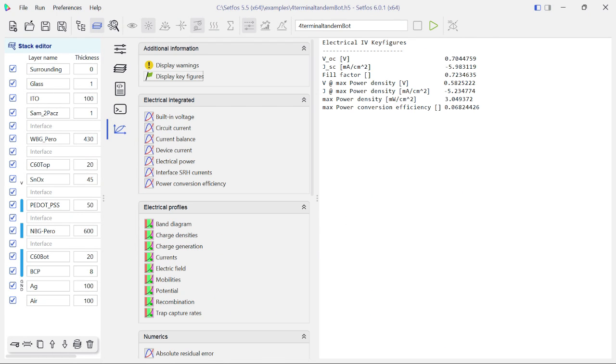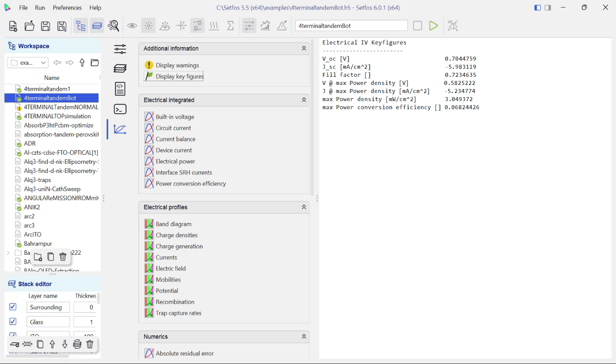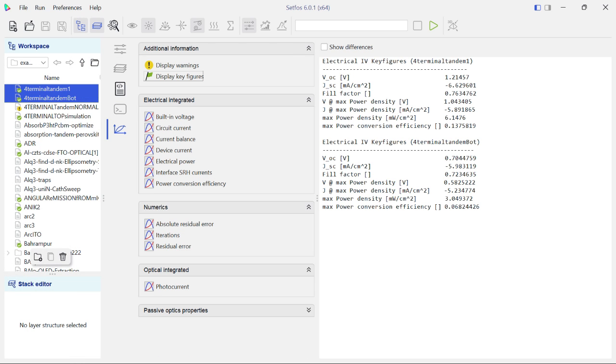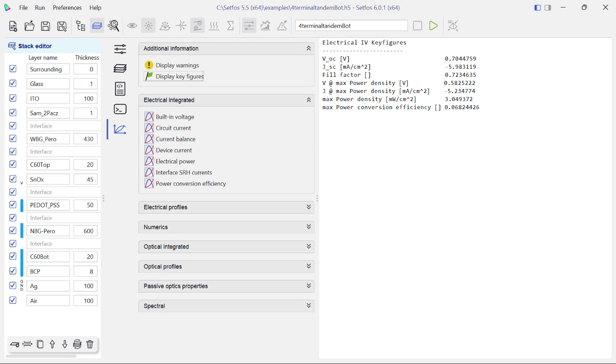If you want to compare this bottom result with the top, you move with the control button. Now you can see the top and the bottom results, and you can add the maximum conversion efficiency of the top and the maximum conversion efficiency of the bottom, and then it will be the result of the four terminal conversion efficiency. So like this, you can simulate four terminal tandem solar cells.